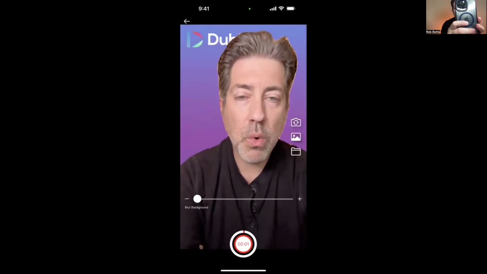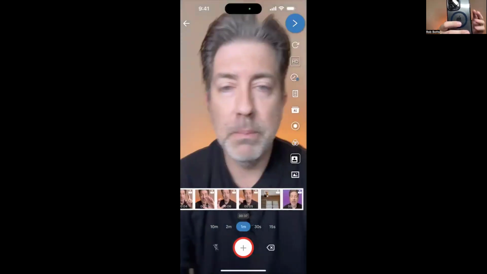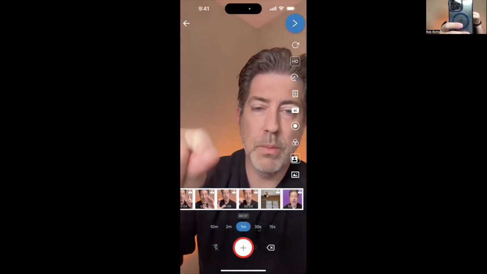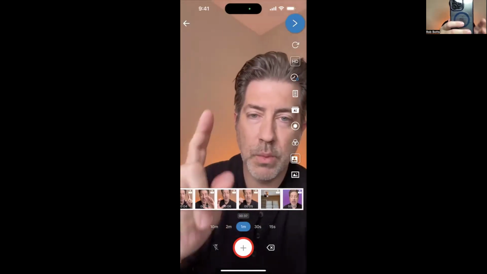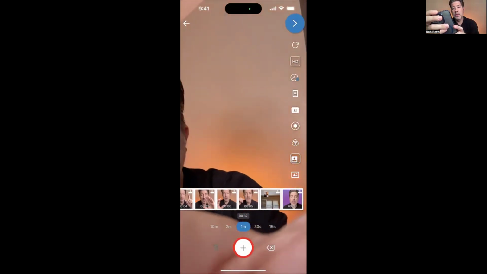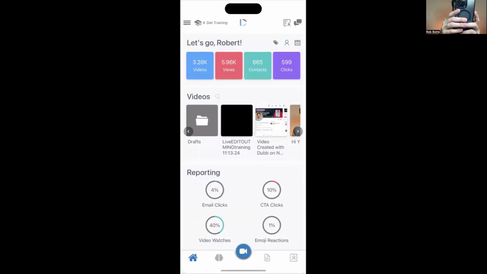And then when you're done recording, all you have to do is click the blue button over here to the top right. That will merge all of the clips together into one video. One copy will be on your phone, and then you can upload the other one into Dubb. So those are the different ways that we record.